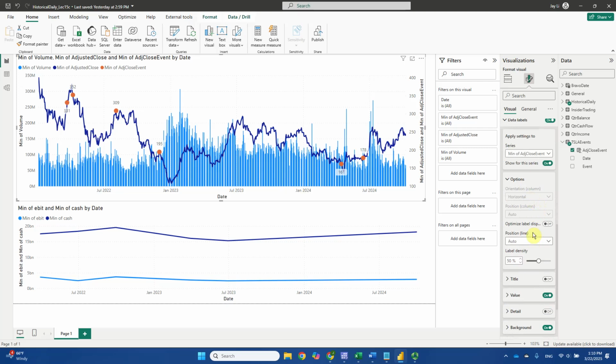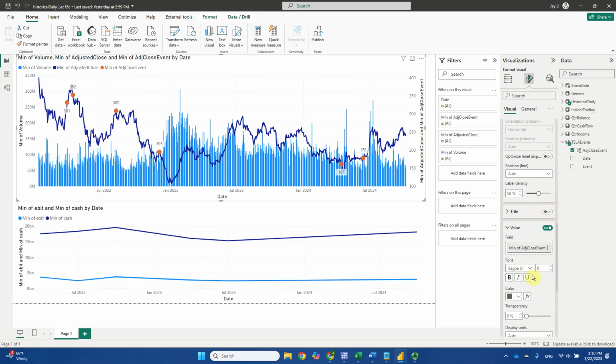For the value, you can go down here. The value that you show for this data label, you need to adjust this. Now it's showing the adjusted close price on that event date. So that's the number you see here, 161, 178. Those are the closing prices on that event date. That's being used as a data label for now.